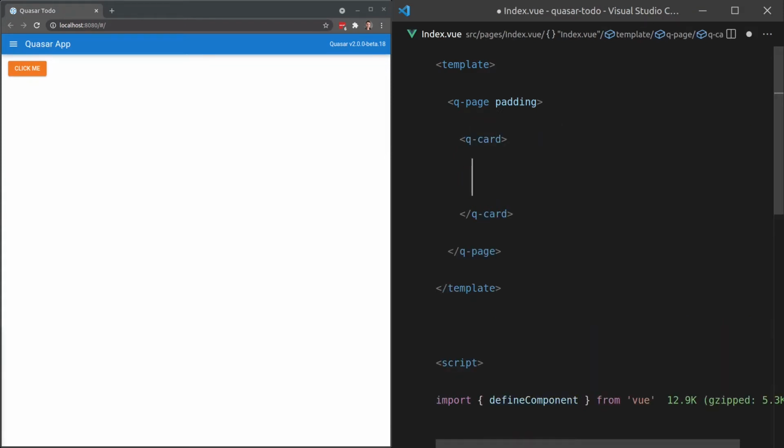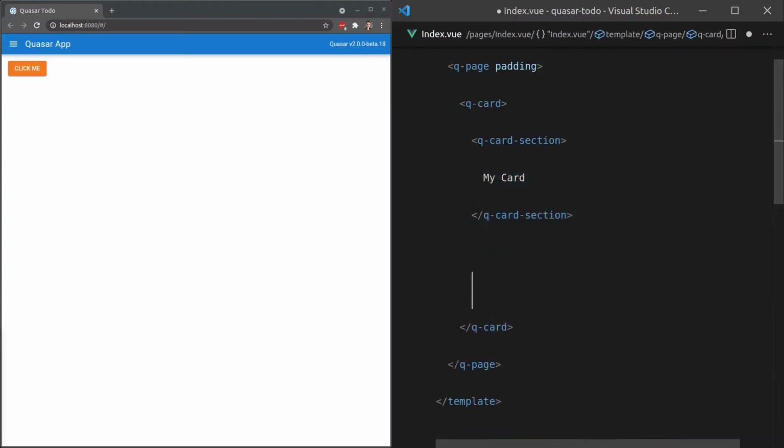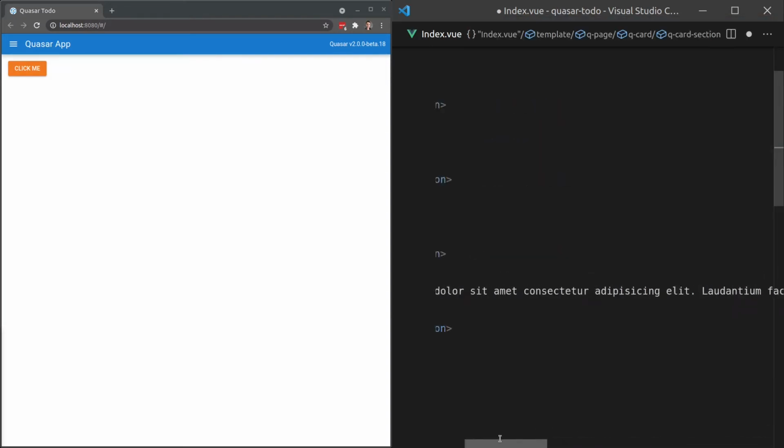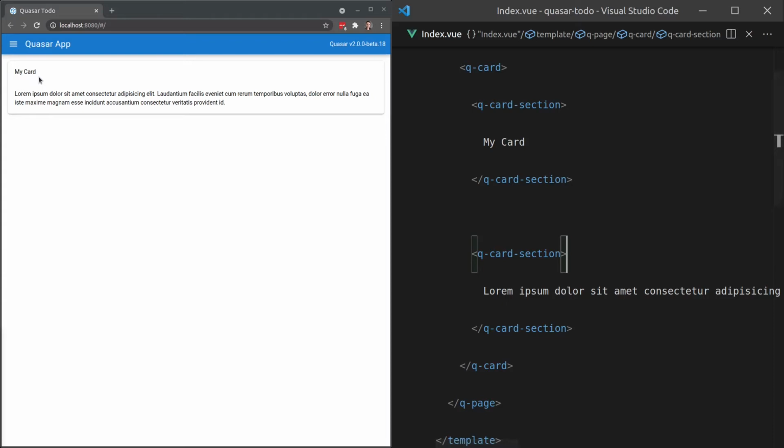How about Q-card? And inside of this Q card, we're going to have a Q-card-section. And this can be the title of our card. So for example, my card. And then let's have another section in here. So I'll copy paste that. And let's add some lorem ipsum. So I'm just going to type in the word lorem there. And then VS Code has this really cool lorem ipsum snippet that you can use. Save that, and there we go, we've got a card.